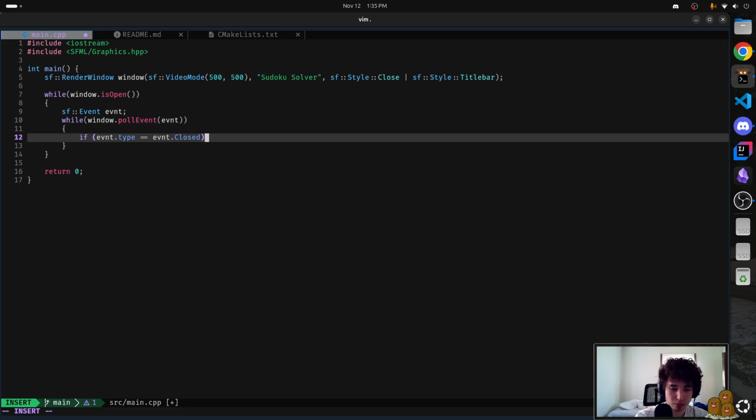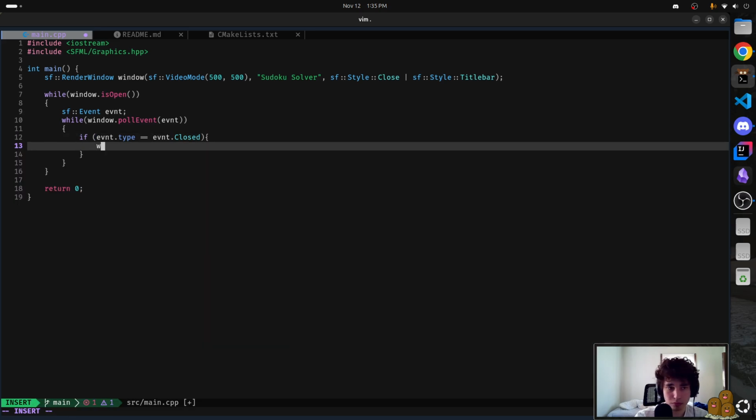Now if we run the program again, you will see that we have a window, which is still completely white, that we can move around. So we can drag it around, but we cannot resize it, because we specified that we did not want to resize. We only want to be able to close it and see the title bar.